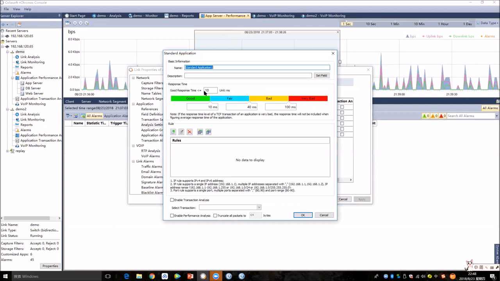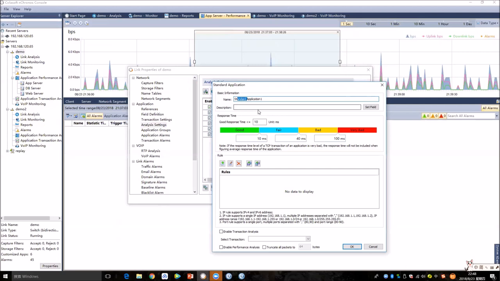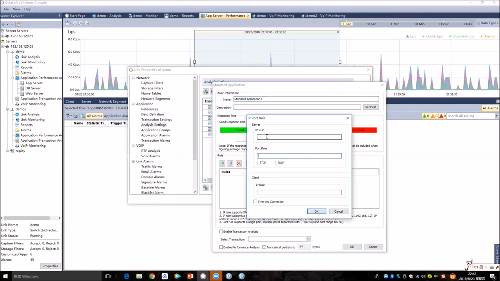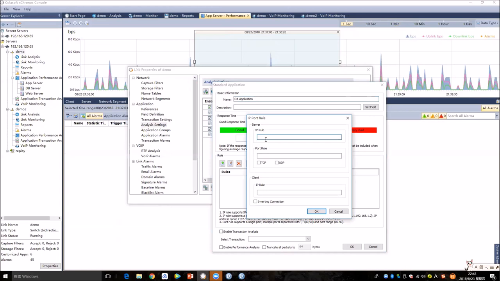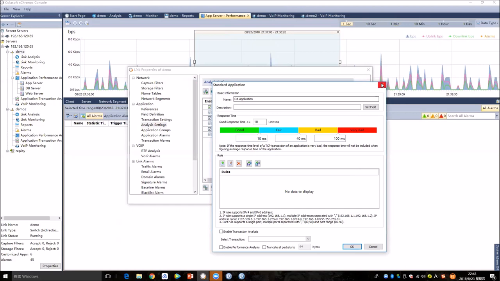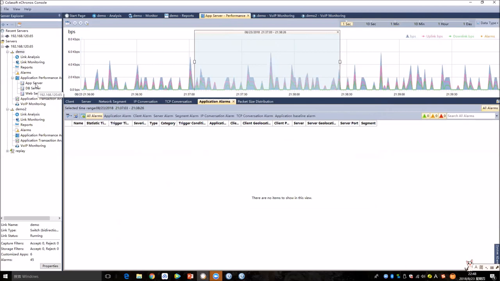And here we can customize the applications according to the IP address or the port number. For example, if I want to create a new application called OA application, we just input the IP address, for example, of the server. Click OK, and we can create a new application, and then we can focus on this application's performance.